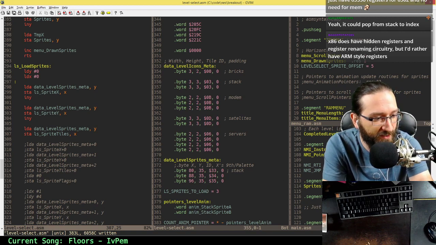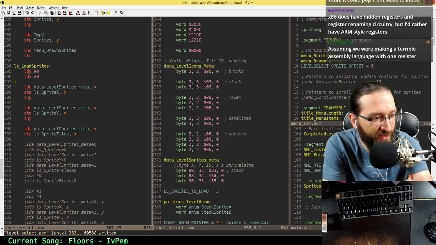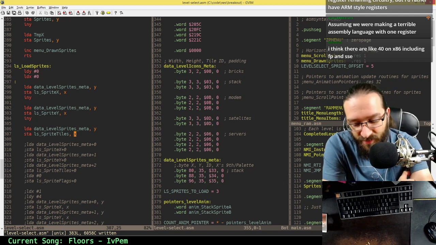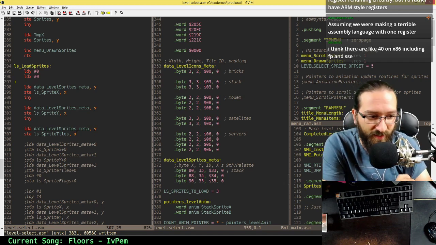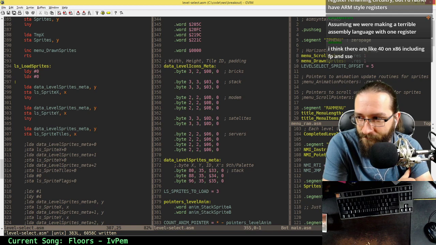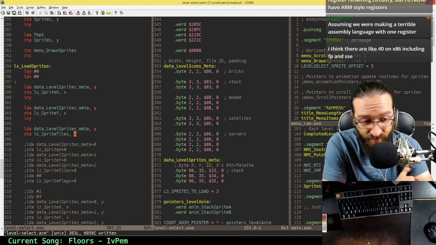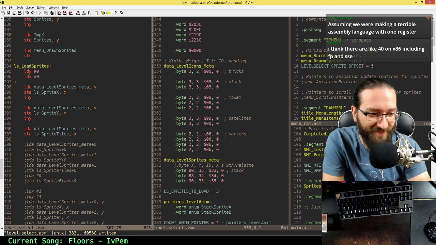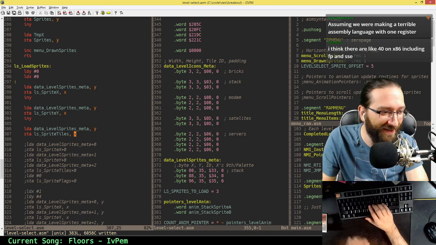Pop from stack to index. Okay. x86 does have hidden registers and register renaming circuitry, but I'd rather have ARM style registers. Yeah, there's all kinds of weird things in different x86 implementations. Things like entire hidden processors. Assuming we were making a terrible assembly language with one, I just... No, let's not.